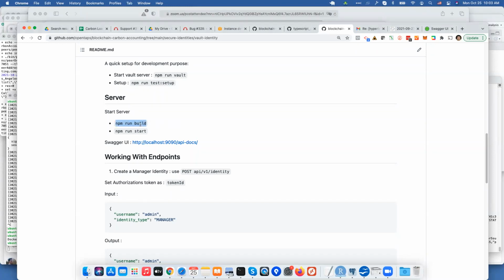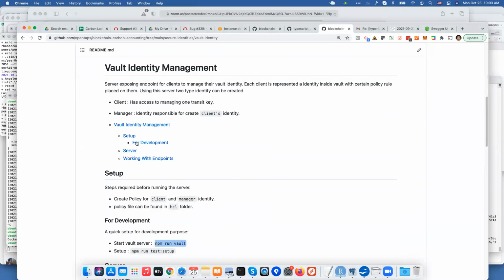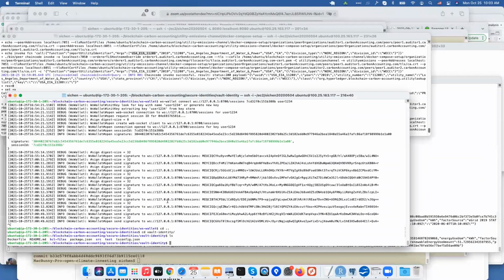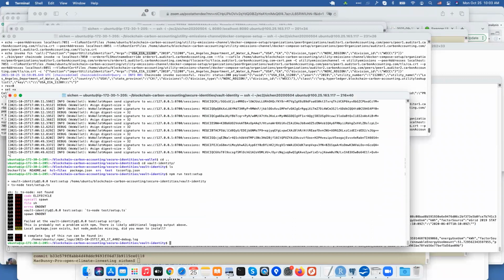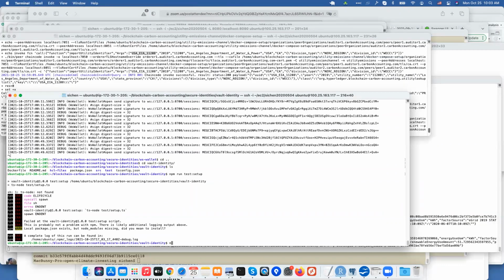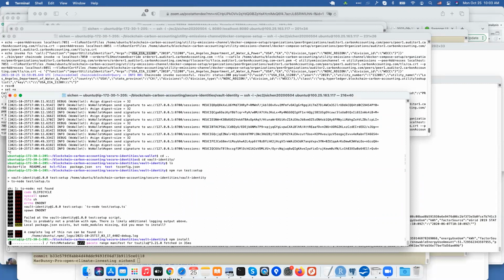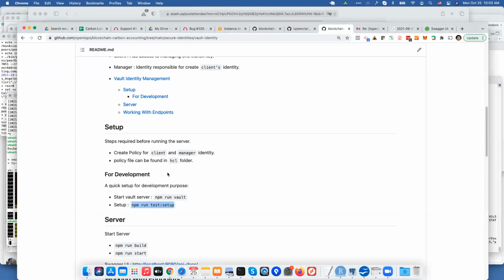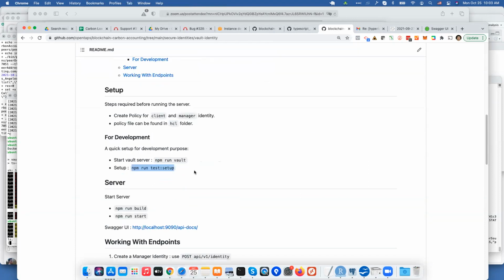Yeah, you could, but there is one setup required. Okay, npm run test setup. Maybe I need to npm install. No, don't do this because Vault is already running. So we should add npm install here as a step, right? Yeah, I'll add that.